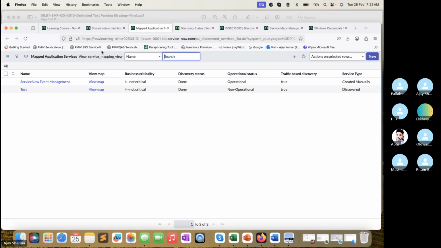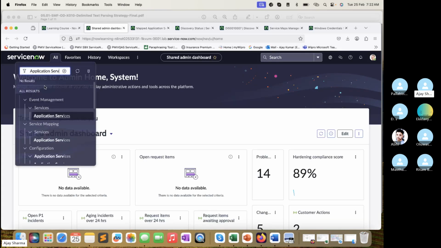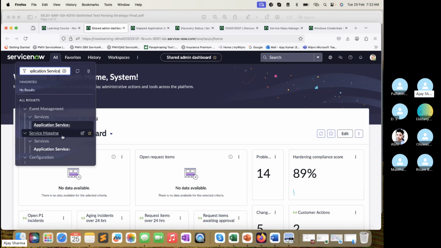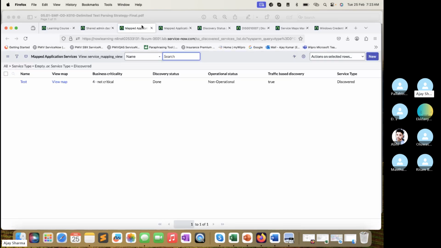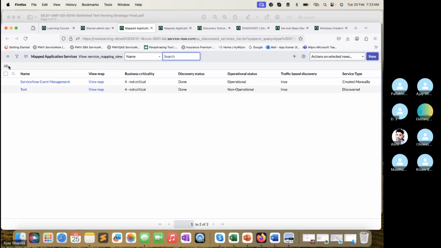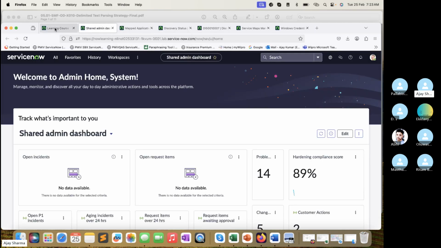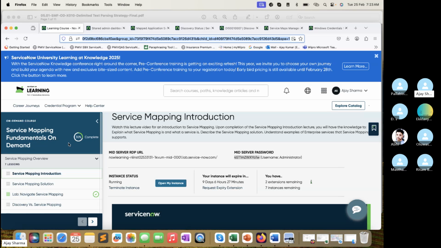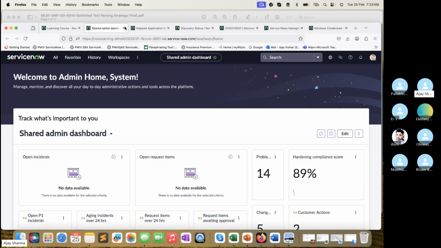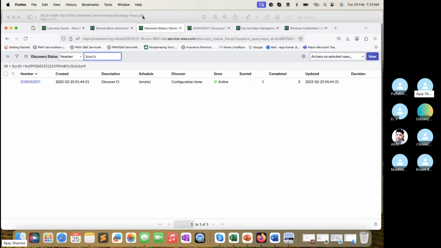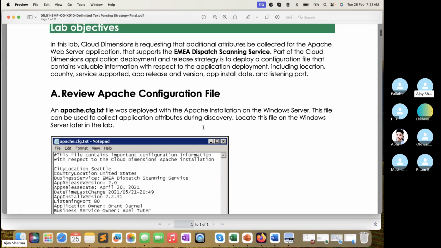Okay, it's not there. I think that is somewhere else, or might be. Did I open the correct tab, right? Yeah. This is the correct instance if I'm not wrong. Yeah, it's the service mapping instance, yes. Let me go again and let's see what they are mentioning.